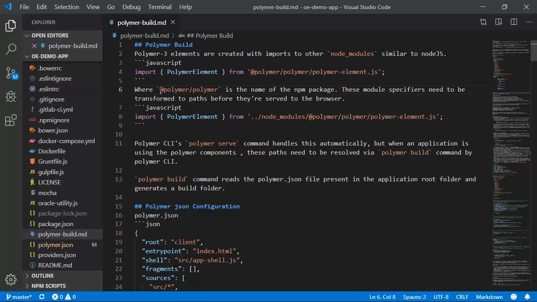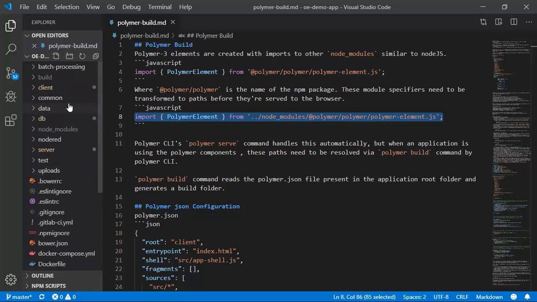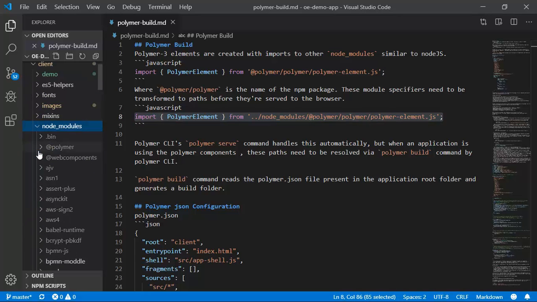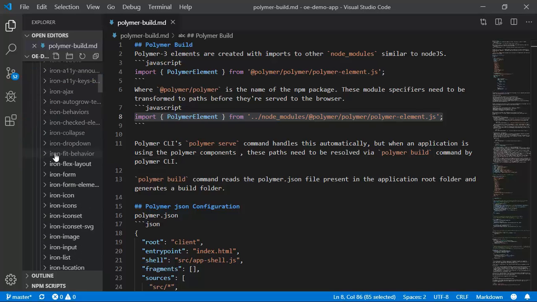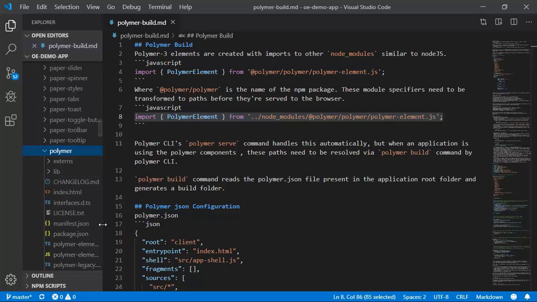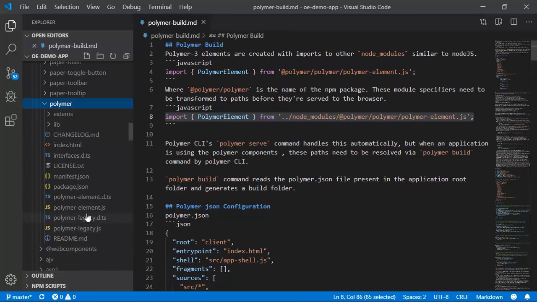Observe that @polymer/polymer is the name of the npm package. You could verify that fact by going to this client's node_modules folder. You could see that there is @polymer here, and inside that there is another folder called polymer, and this polymer-element.js is actually coming from here, right? So this is the module of Polymer, which is packaged in the form of a node module that is being used to import the PolymerElement from here.